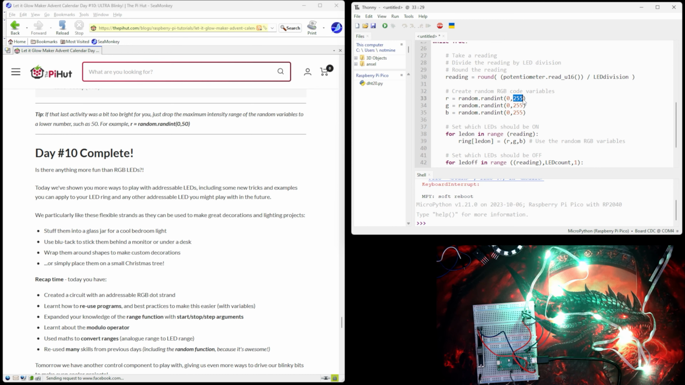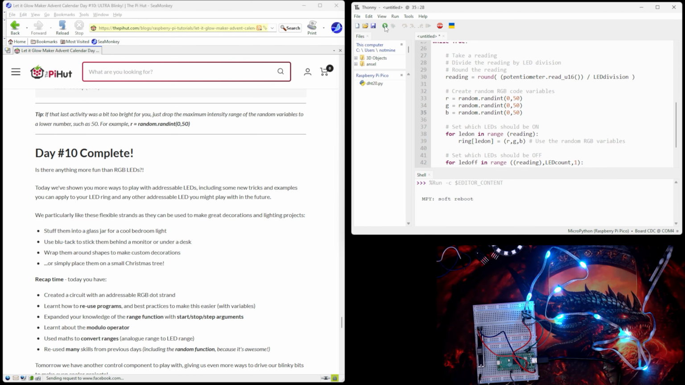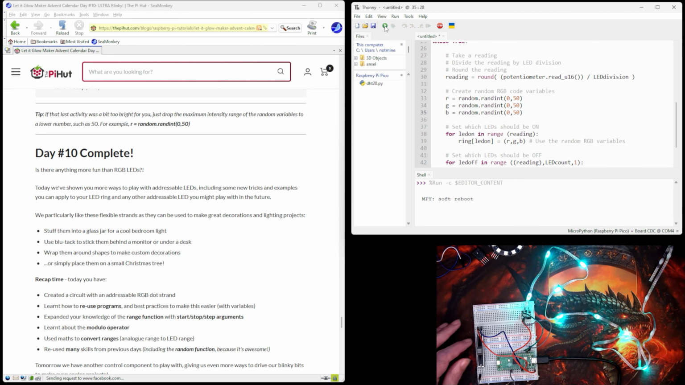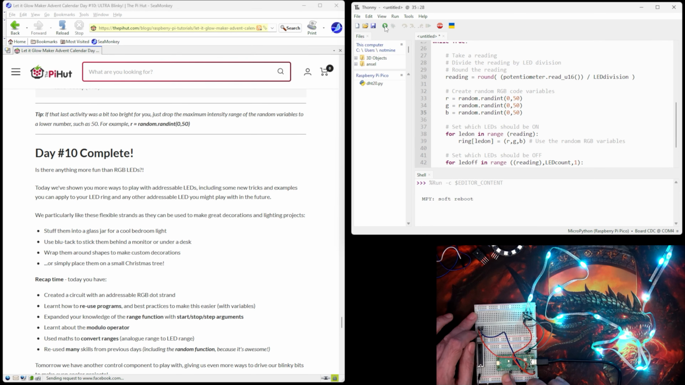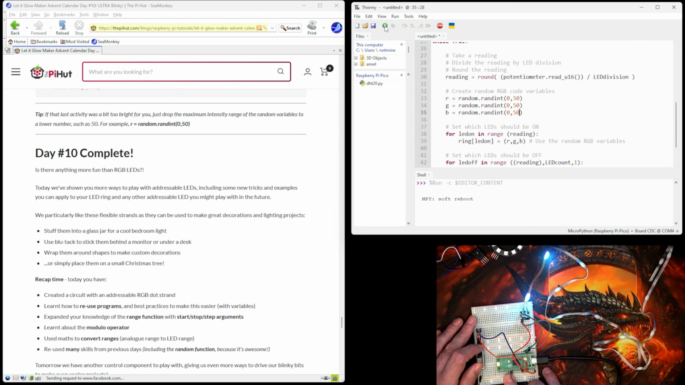We can change them all to 50. Oops. Let's try running that again. It's not as bright this time, but we can control how many we want to actually be lit. I know this is just an example, but I can't really think of where you would want to do this. So if you've got a whole ship of LEDs, but I only want 3 lit.